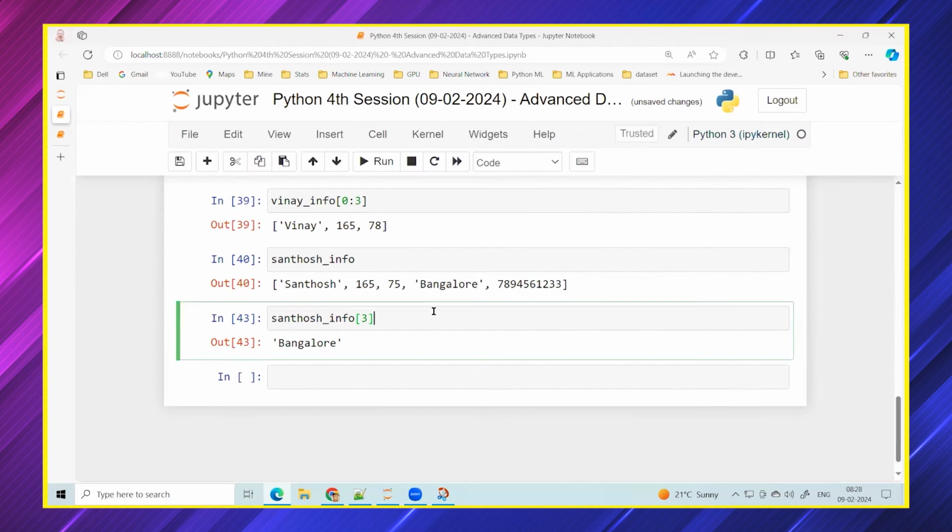So what I'm going to do now is update Santhosh of 3. This Bangalore, I'm going to update to Maldives. Imagine that I moved to Maldives now, my location has changed. Usually whenever you go to different cities, you change your address in your Amazon delivery, right? So imagine that I have also shifted my location. From Bangalore, I'm changing to Maldives.